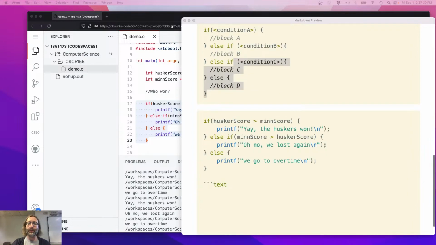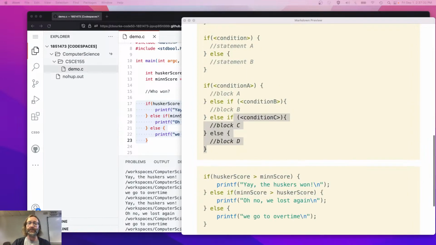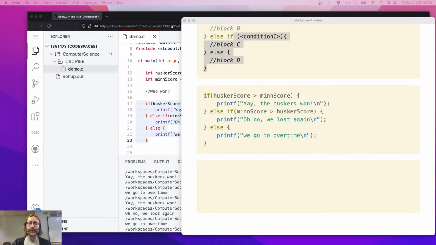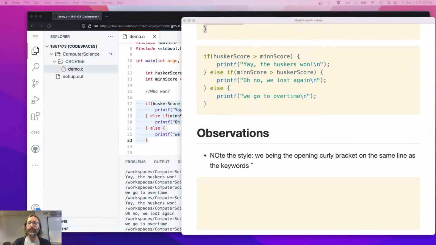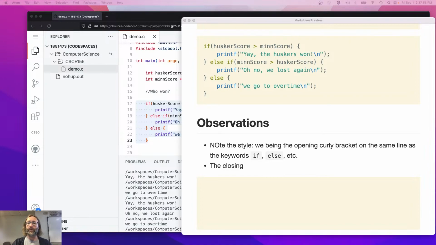Again, some observations here about the syntax and such. So note the style. We begin the opening curly bracket on the same line as the keywords if, else, etc. The closing curly bracket is aligned with the keyword. That's the style that I'm going with. There are other styles out there, some uglier styles, some alternative styles just as good. Just be consistent about it.